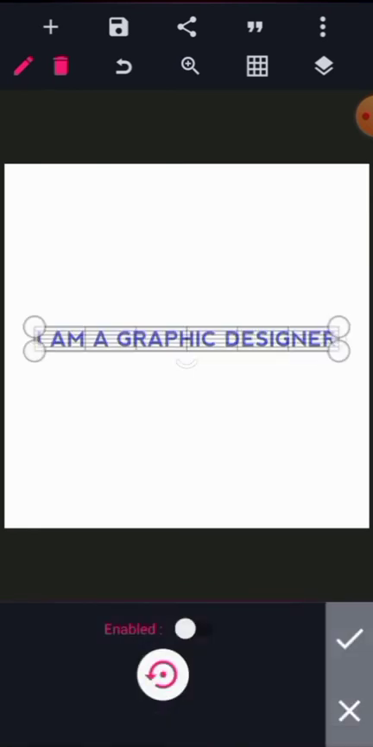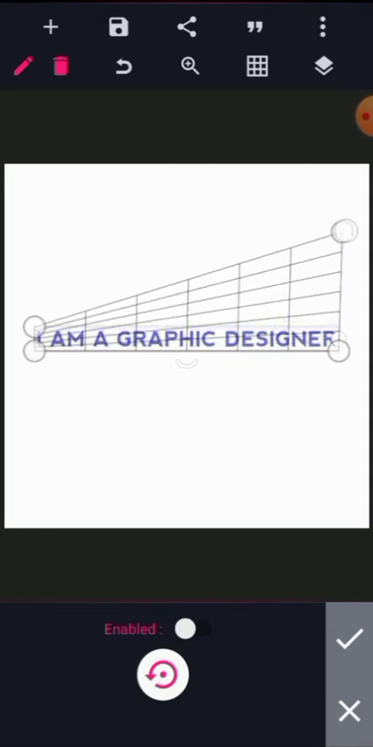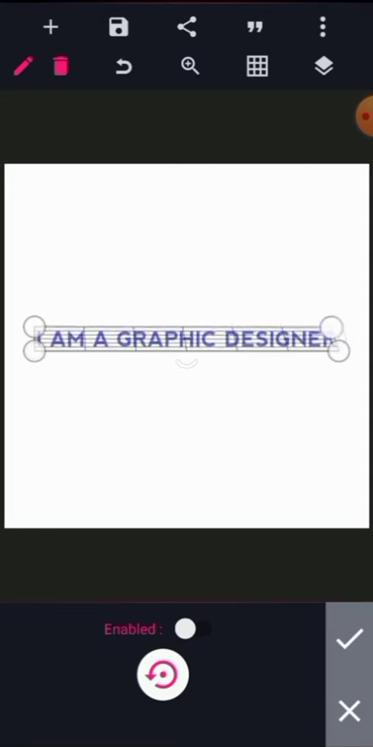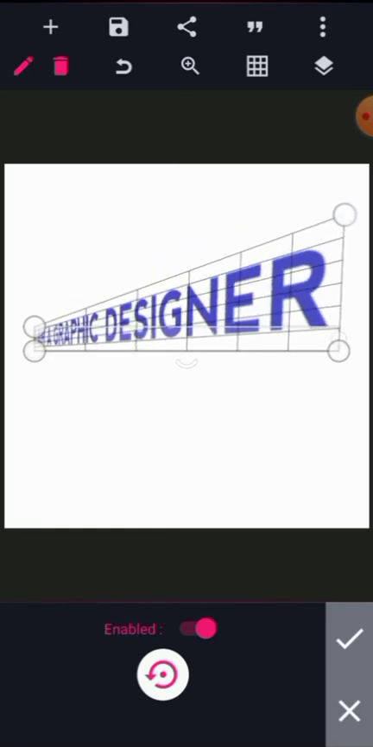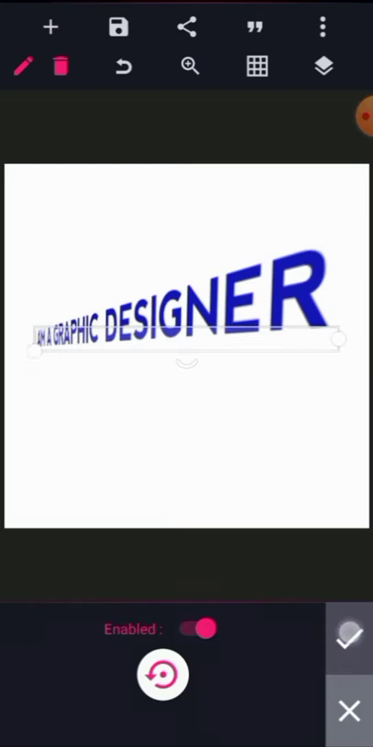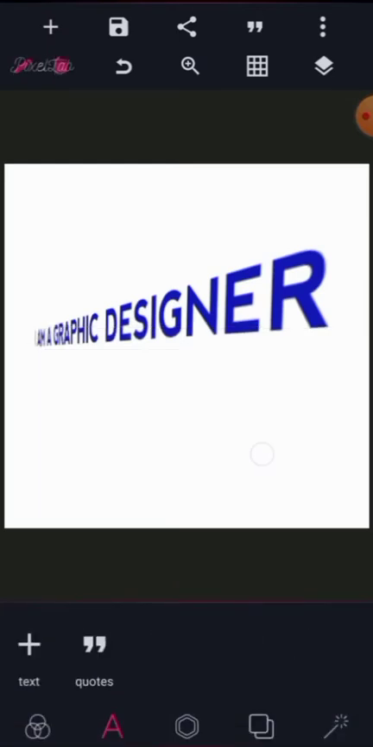Next is the perspective. Maybe you want some text to be higher and you want some text to be lower, depending on what you want to do. You can do this with the perspective button by enabling it. Once you enable it, you can now do whatever you want to do. You see what is happening here, right? You can bend your text however you want to apply to your design. Isn't that beautiful? We all can see what is happening here.